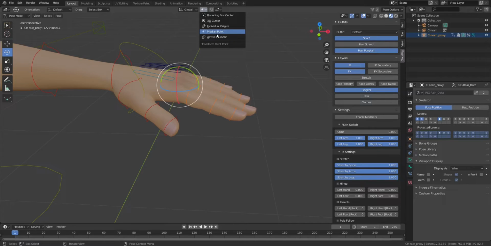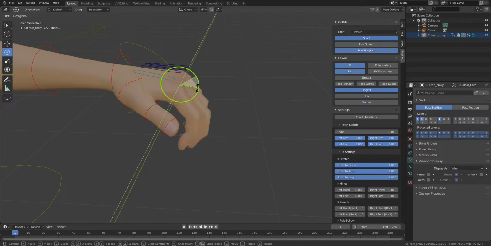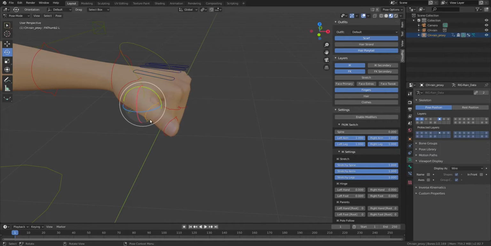This is due to various different pivot-related issues. Just go through this. It is very useful. All of this is very useful. You can do many things with it. And I wish this option was available in Maya. It's super useful for animation. So set it to individual origin. Now if I rotate it, you can see it's curving. Now I will switch to local.